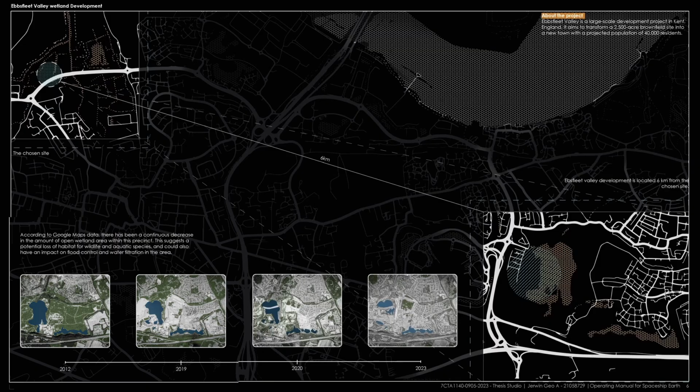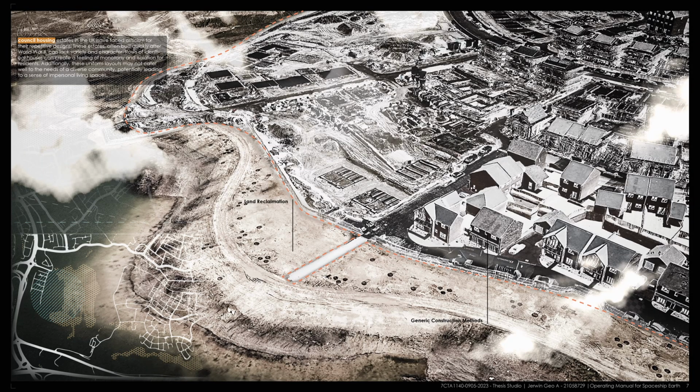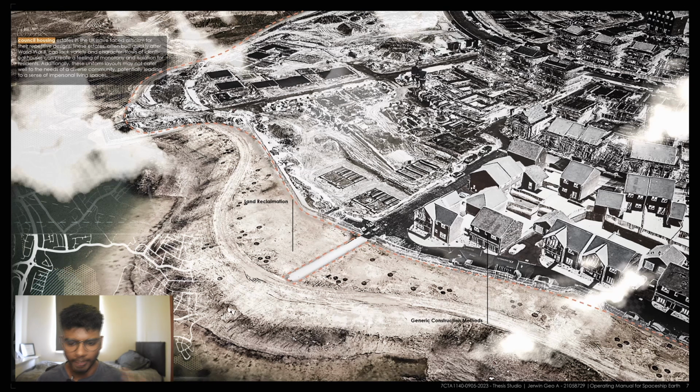This is a case study that I did near the site that I chose. This is my site. Nearby, there is an urban development in Ebbsfleet Valley. I have noted through Google Earth data that there is a steady decline of wet areas. So I've just studied what they did, and this is how they developed. They just reclaimed the land and built council houses, which is basically copy-paste generic buildings, rather than taking advantage of the wetland in general.